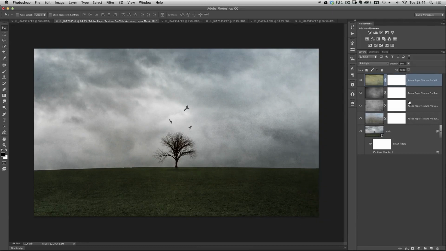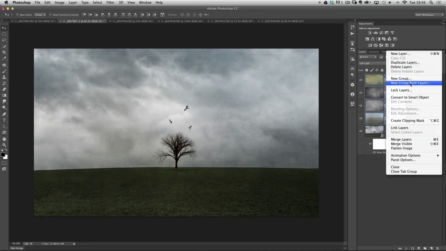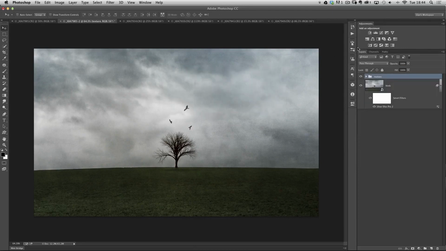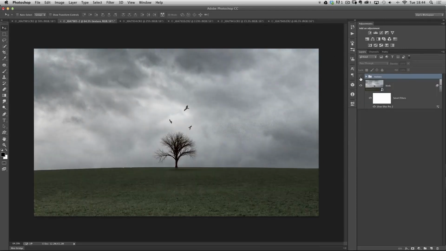I'm going to close that. All these textures over here in the layers panel now, top one selected, shift click so they're all selected, and again put all these into a group. So new group from layers, we'll call that texture. And now you can see when I turn that on and off the kind of effect that's having.